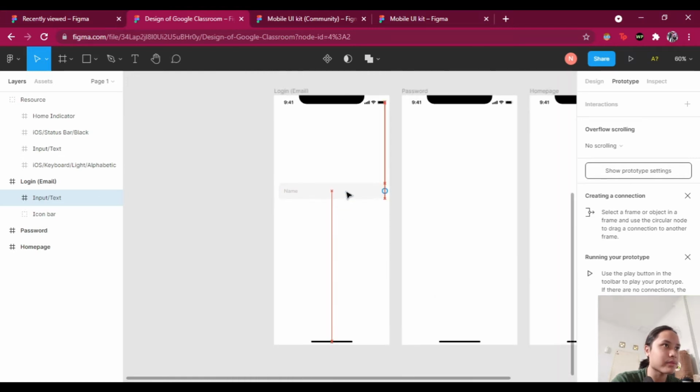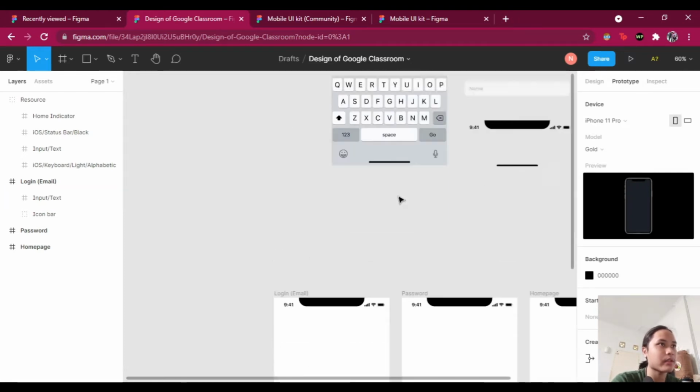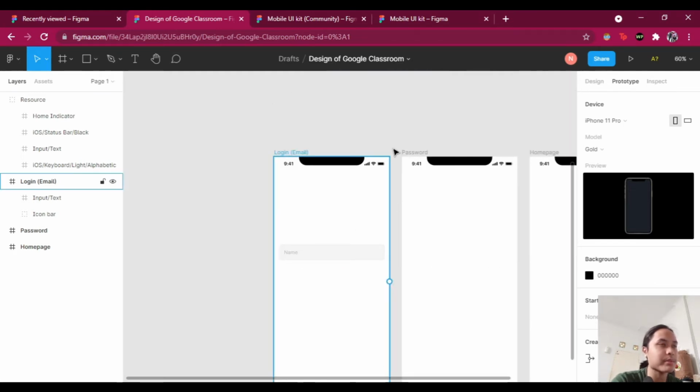I'm just going to put it anywhere here first, and then after that we're going to need a next button here after you enter your email.